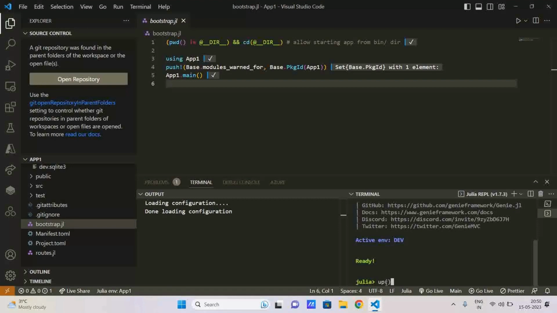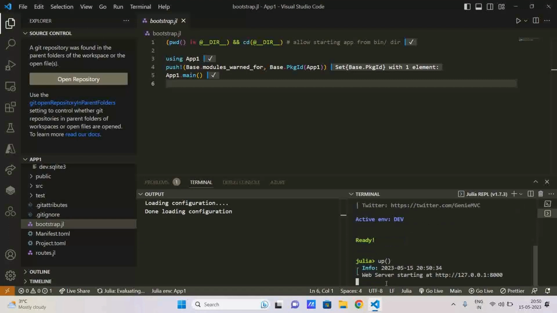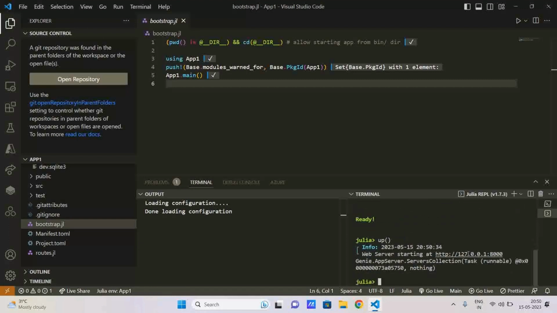Now you will do up off. Up off is just to start receiving the HTTP requests. I've mentioned that in the previous video. So now you just press enter, and it will show the port number and the localhost where the server is running. It shows task runnable, so it's totally fine. Our app server is now running.